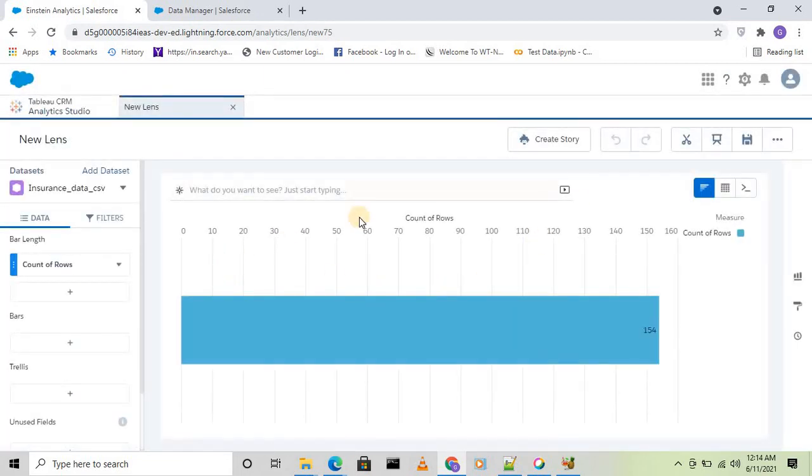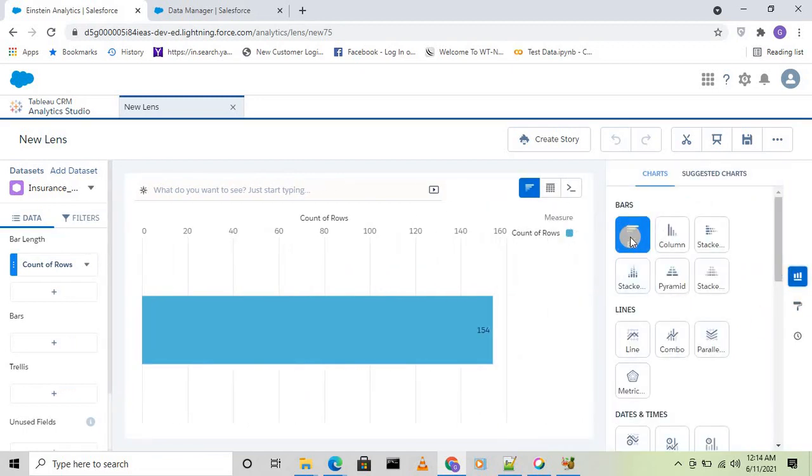As we know, the moment we open a data set, it will open as a lens. Here the default chart type is bar chart. You see, this is the chart mode, and the default one is bar chart. Now we'll try to play with different kinds of bar charts. We have different types, like vertical bar chart, horizontal bar chart, and stacked bar chart. So we have all those, and let's play with them.